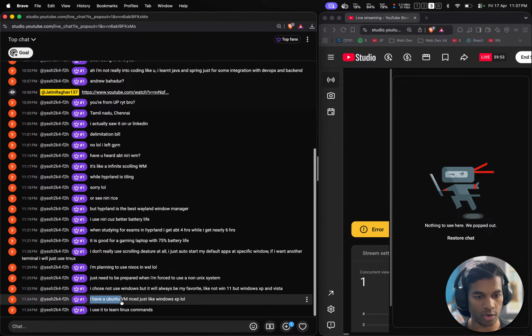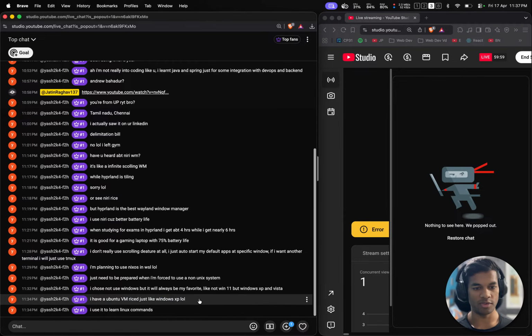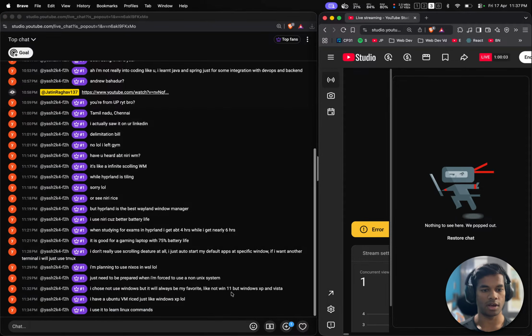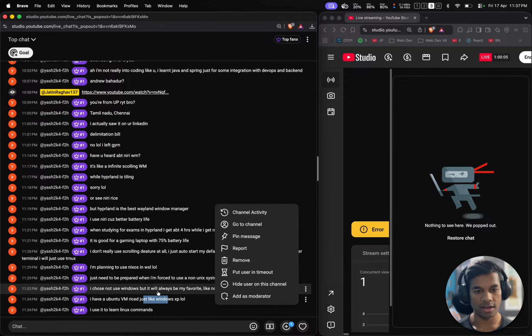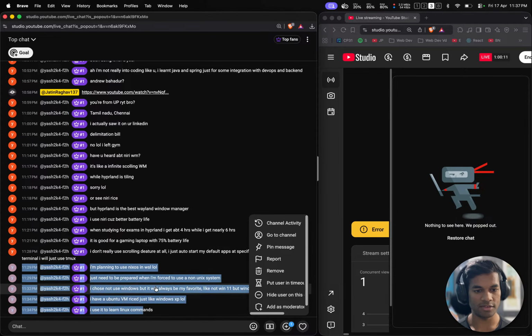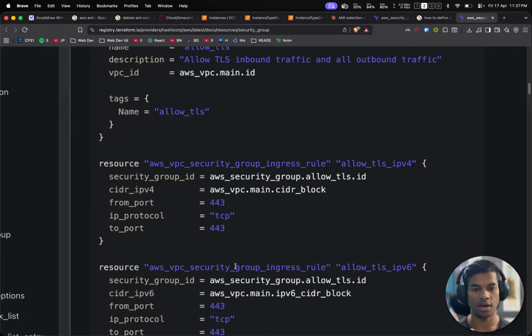I have an Ubuntu VM Riced. Okay, that is crazy. Your Ubuntu looks like Windows XP. I use it to learn Linux commands with the basic interface of Windows XP. It's cool. And also now since you have Riced it to look like Windows XP, you must know how to rice a thing.